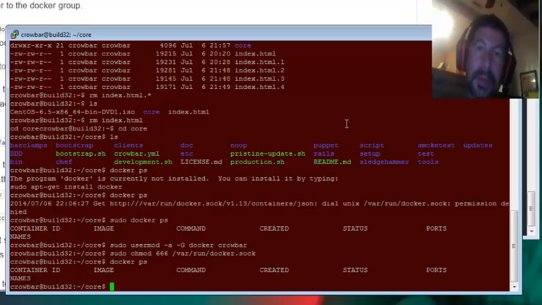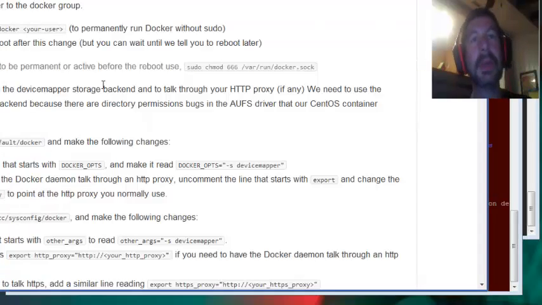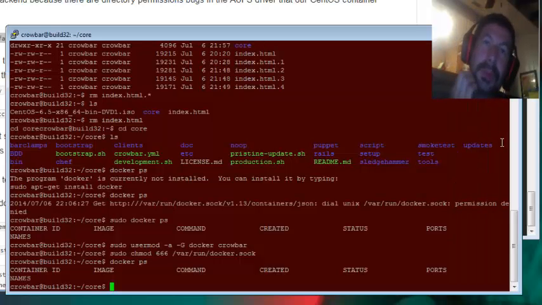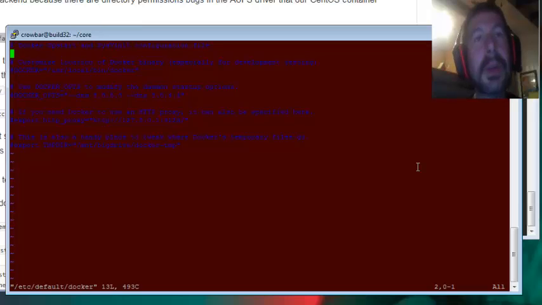And now I have temporary permission from changing the permissions on the socket, and then I've added Crowbar to the group. Crowbar is my local user. Once again, all nice and happily documented. And then I do want to actually change the file type. We had some trouble. This might have been fixed. I still recommend making a change. So we're going to change the Docker default here.